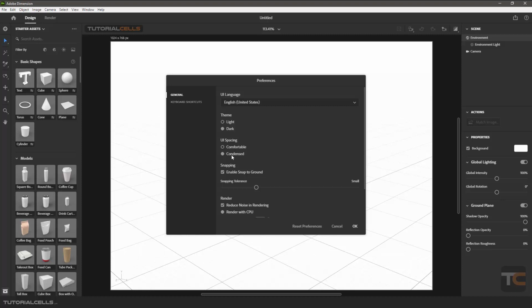UI spacing: you can use a small object, condense it, or comfortable. It means you can expand the size of your buttons and your text if you want to make your buttons and text bigger.